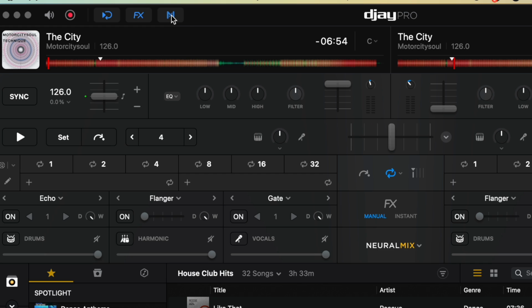Next, we have neural mix. Again, I explained to you guys what neural mix did. I'm not really gonna get into it too much here because it's a little complicated. So you could control how much drums, how much harmonics, how much vocals, really dial it in and really, really get specific and customize your mixes very well. This app has a lot of great features, and I recommend you guys checking them all out.